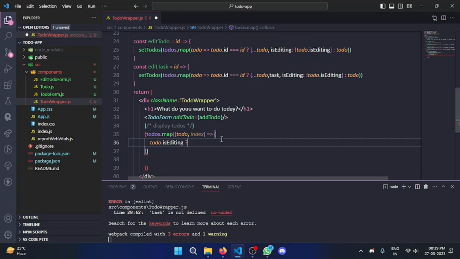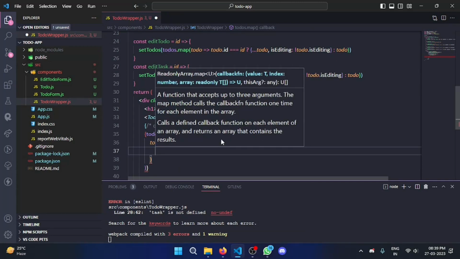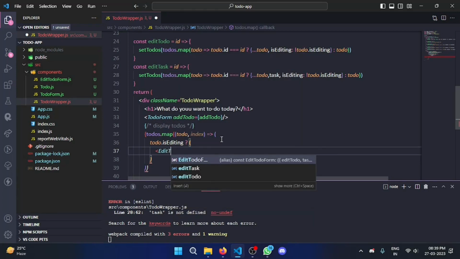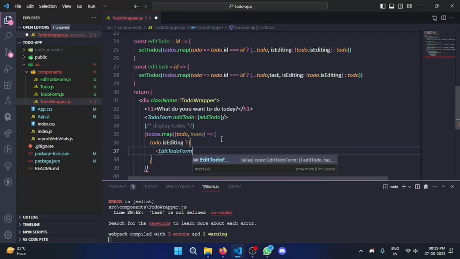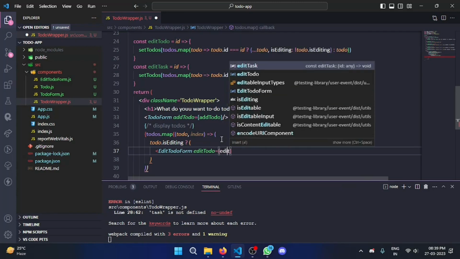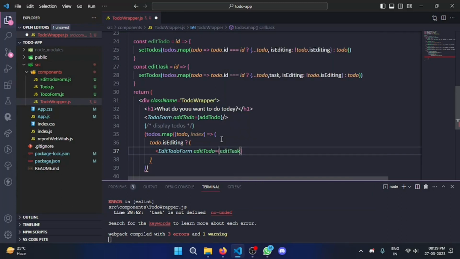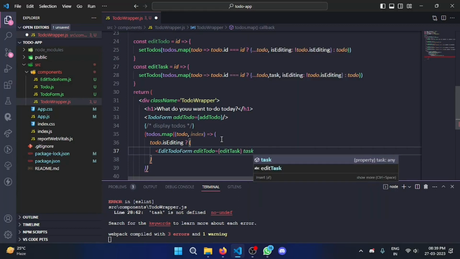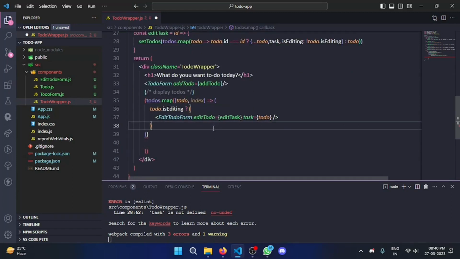We will add a question mark here, and then the edit form, self-closing: ToDoForm editTodo is equal to editTask. So that's what we have to do, but something more. One second. Task is equal to todo. Now that's all we wanted. No, we needed something else. I just remembered.